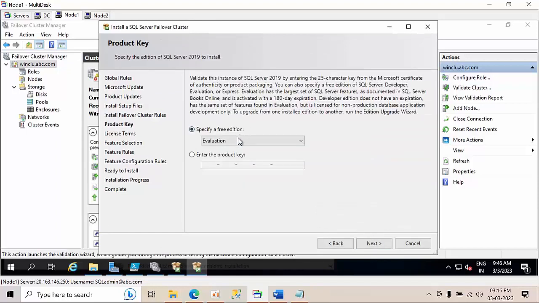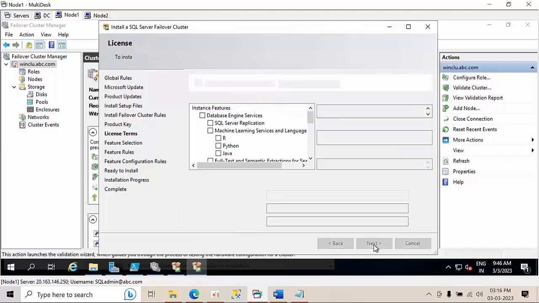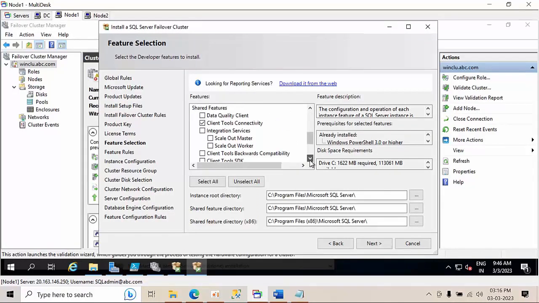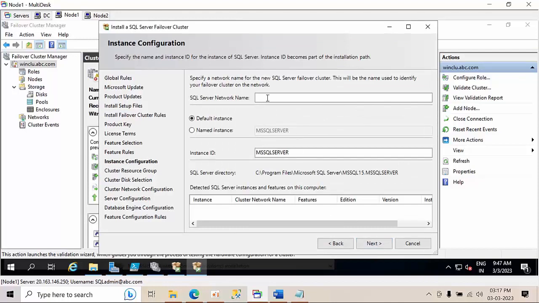Click next, select developer, click next. I accept, next. Database engine. Okay, client tools connectivity, client tools backward compatibility. Okay, click next. So now the cluster is named as SQL 2019-01.